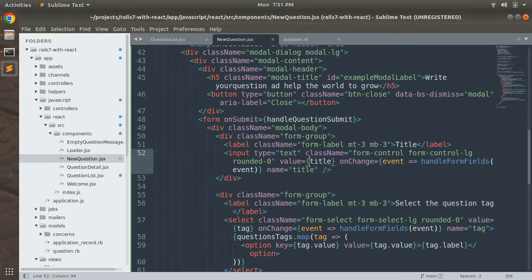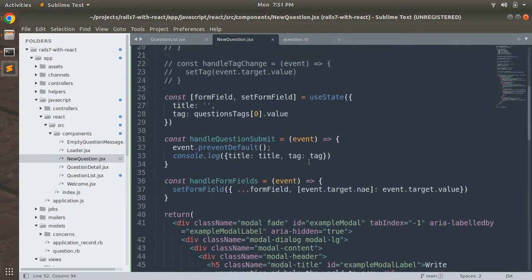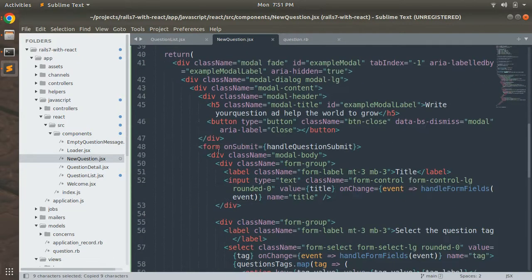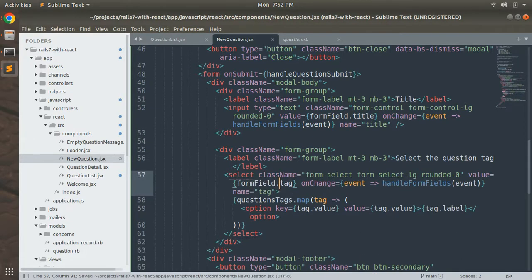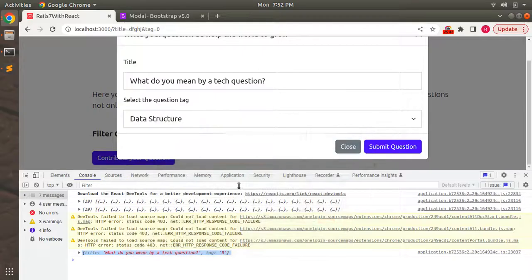What we need to do here is form field.title, because now we have the title and tag in the form field state. So form field.title in place of value title, and here form field.tag. Save this, and now refresh your browser.